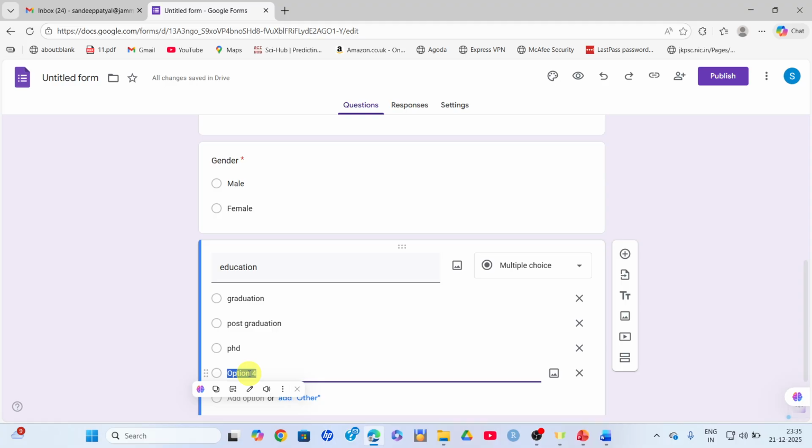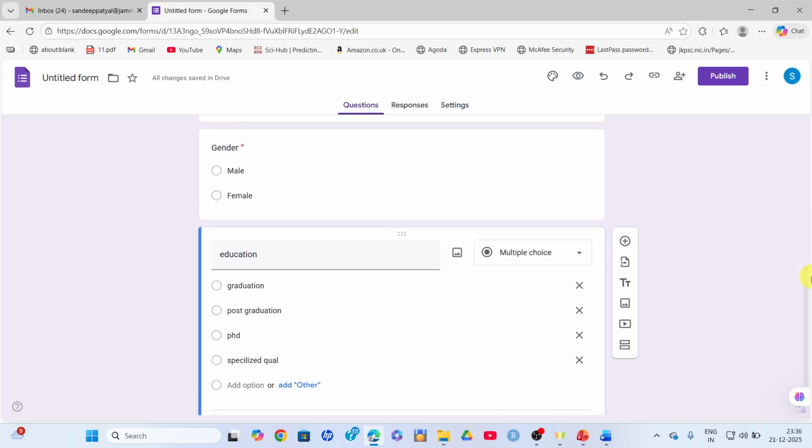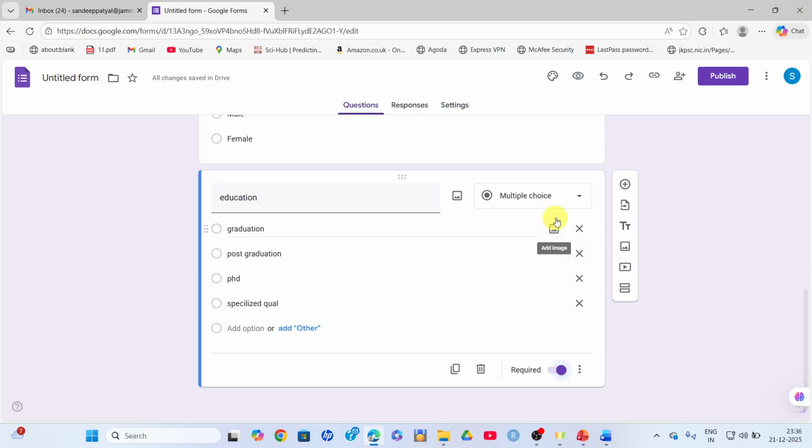If you have any other option, like specialized qualification, based upon your respondent, you can have multiple responses here. So automatically it will bifurcate your respondents, and the respondent will click any option. Just click here, required. So these are the basic information. Here you can see that you will get the option of this. If you want to change this, you can change.